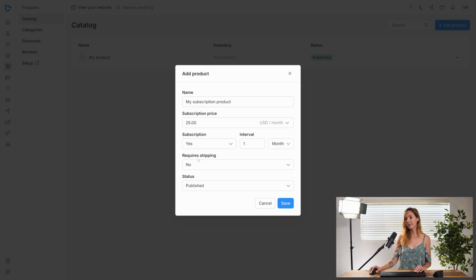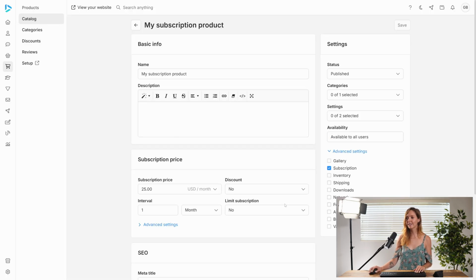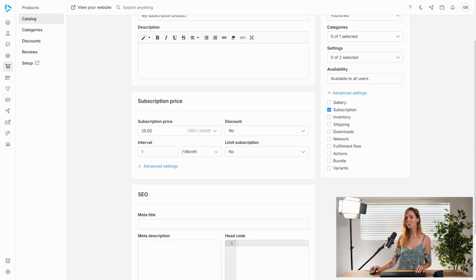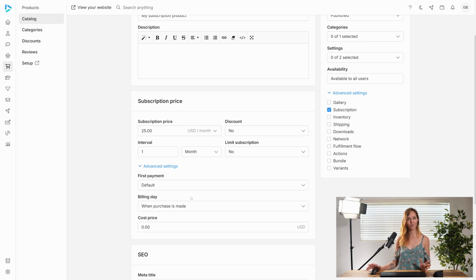I'm going to say that, yes, it is a subscription. And then you'll see that here, when I'm creating this product, those subscription settings are being added already. So yes, it's a subscription and it's got an interval of 1 month. So these are basic subscription settings. It's not going to ask me for the more advanced settings until I've actually created the product. I'm going to leave the rest as is, hit save, and then you can come here to your subscription price. You'll see in the advanced settings that the subscription setting is already enabled, and then you can change your advanced settings to be whatever it is that you want them to be.